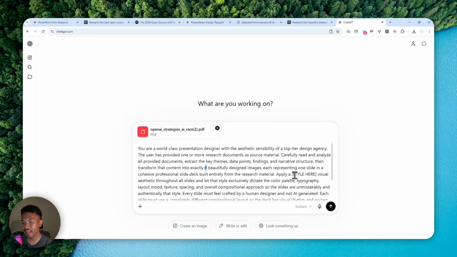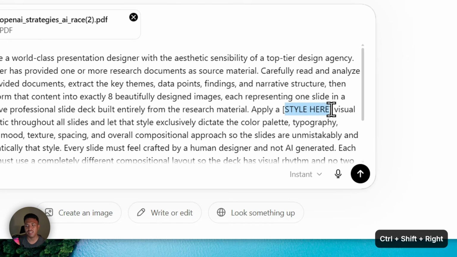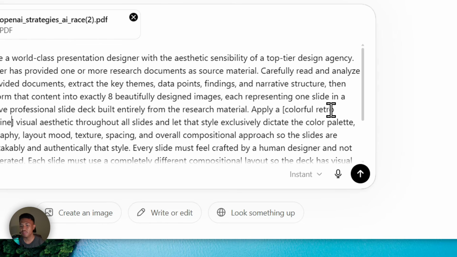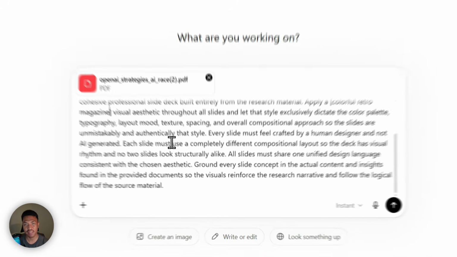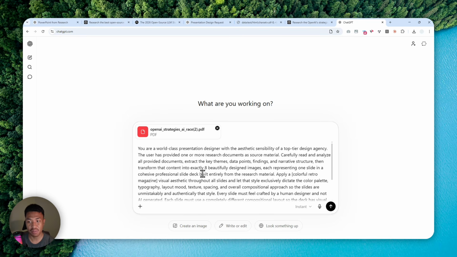And right here, there is a square bracket where you can specify the style that you want to apply to the presentation or to the images. Now, you can describe it however you like, but in this case, I want to use maybe a colorful retro magazine style. Okay. And yeah, that's the only 2 things that you can customize. Now, obviously, you can change the prompt, you can add or remove something, it's up to you, but by default, those are the 2 things that you can customize from my prompt.